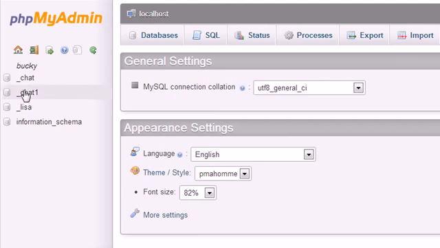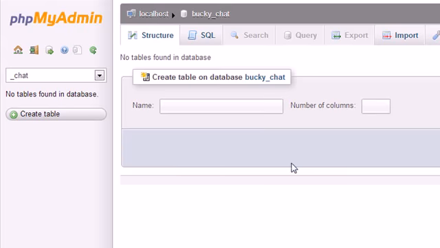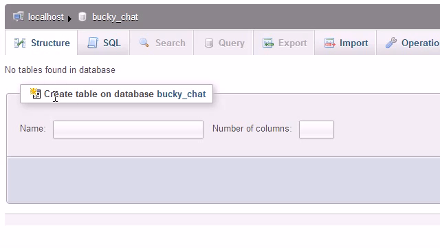But anyways, go ahead and click on your database name, and mine was just named chat. So click on your database, and now this is where you can go ahead and create a table manually, and that's great. We can go ahead and do that. However, we have a file already set up, and all we have to do is import this. So on top you have a bunch of little tabs here.